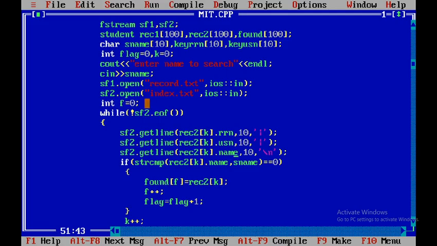So unpack. Again I'm using the index value k. K is initialized to 0 here. So rec2 of k, 0.RRN is the first RRN. That is, your RRN is 0 for the first one, USN is 1 and the name is Arun, stored in rec2 of 0.RRN, rec2 of 1.USN. So this way the things have been stored.